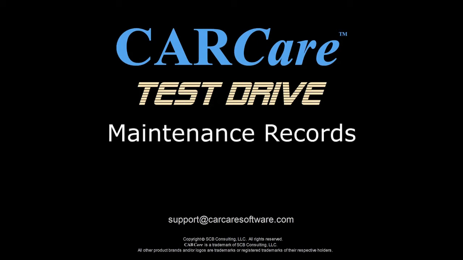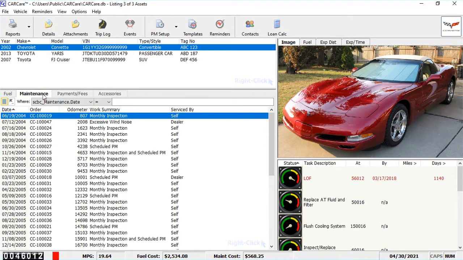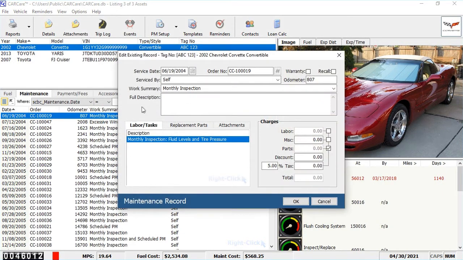Specifically, I'll demonstrate how to add maintenance records to your database and how to edit those maintenance records should editing be necessary. I'll turn to CARCare. I'll choose a sample vehicle that came with your CARCare installation, and we'll go to the Maintenance tab. As you'll see, we have some sample maintenance records that appear. So I'll double-click on one of these sample records.